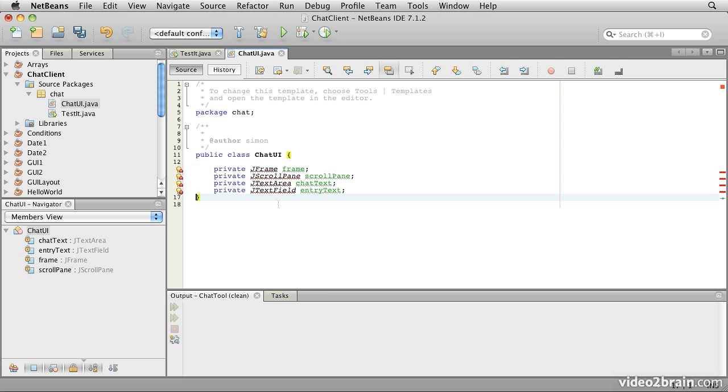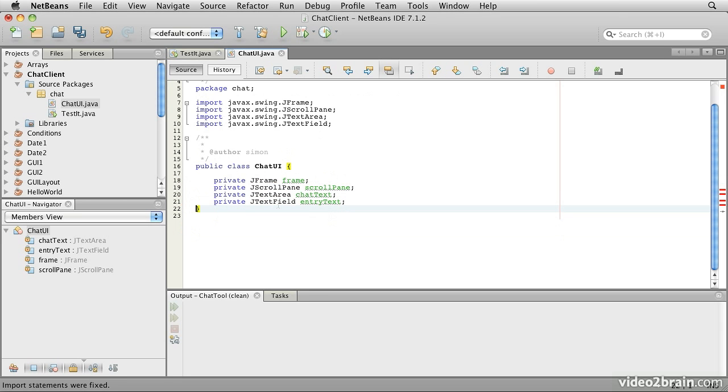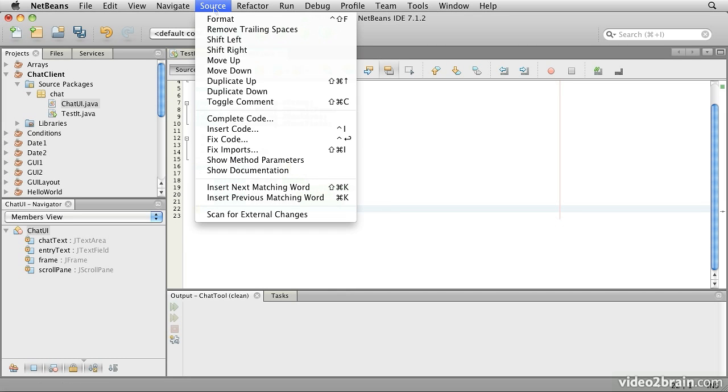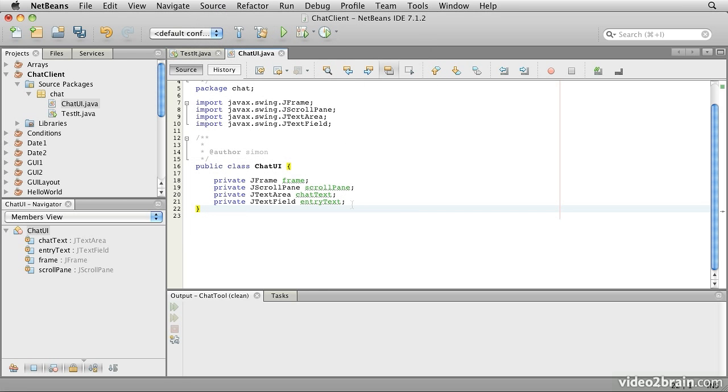And you'll notice that as soon as we do that, we get the complaints. We need some imports. So we'll arrange for the imports. Remember that we can achieve that from Source, Fix Imports, or we can hit Command-Shift-I, or Alt-Shift-I on a Windows platform. So there are our variables.